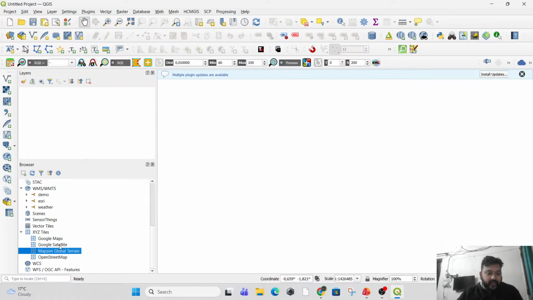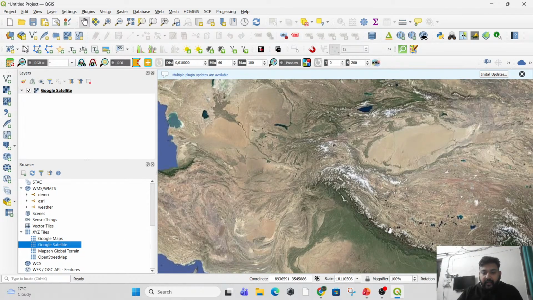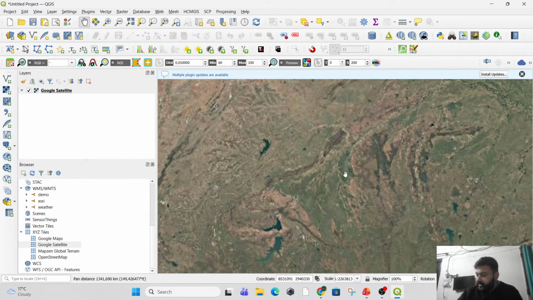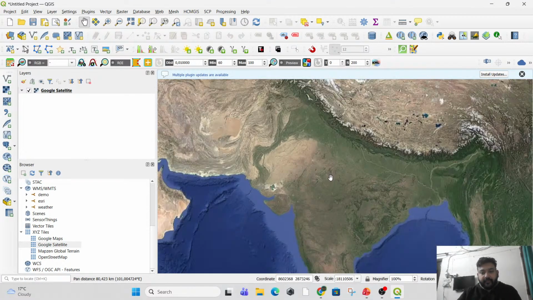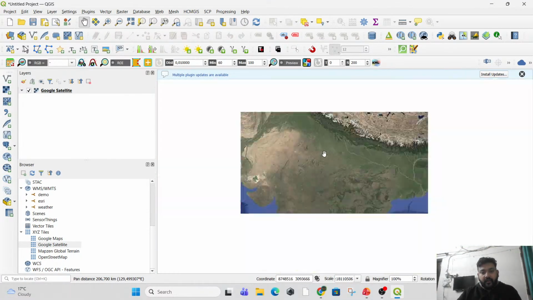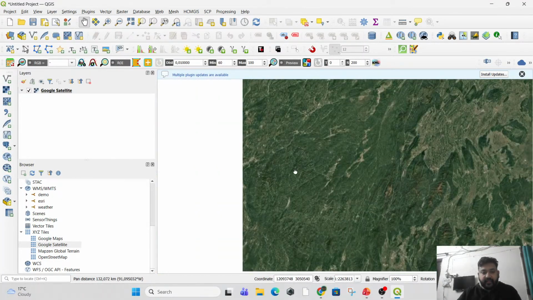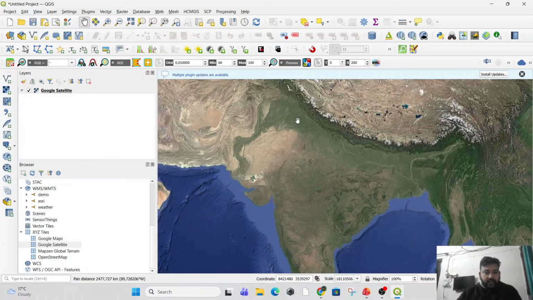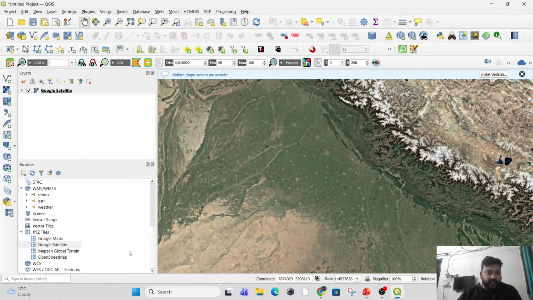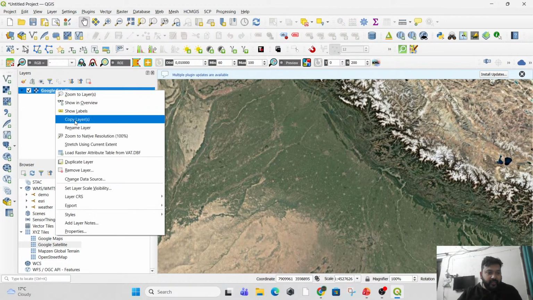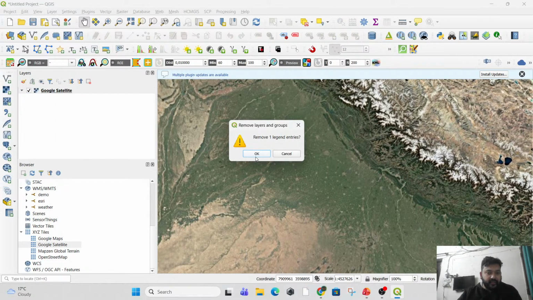What if I double click on this Google Satellite? I have the Google Satellite imagery of the whole world here. Now I can zoom into any area, I can look at any area. The layer will show up here. I can remove it again, and I can add another layer.